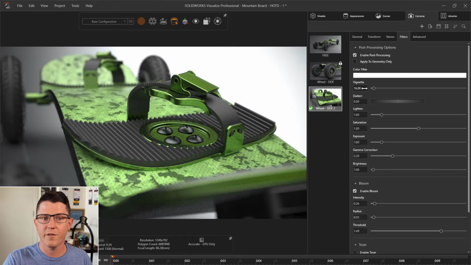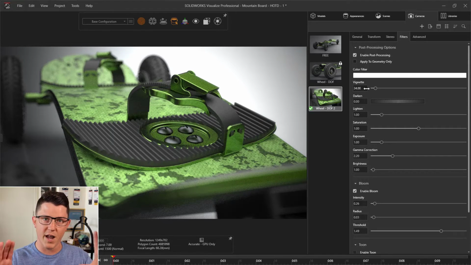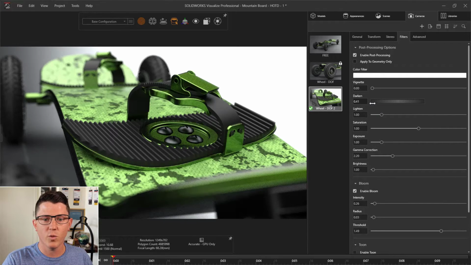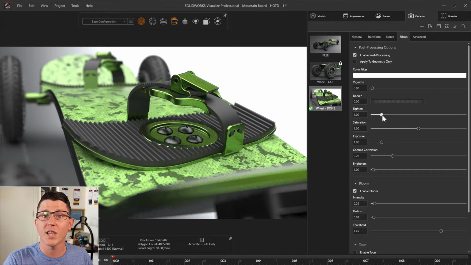Now, if we look, we can change things like vignette. Vignette is more of that like old sort of photo that narrows down from a focal area of a dark outline. We've got darken. Darken will go ahead and darken the most dark areas of the model. I'm not really interested in that. You've also got lighten. So lighten will draw out more brightness from the lighter areas of the model. That actually looks kind of cool because it's making that green pop, right? I actually do like that.